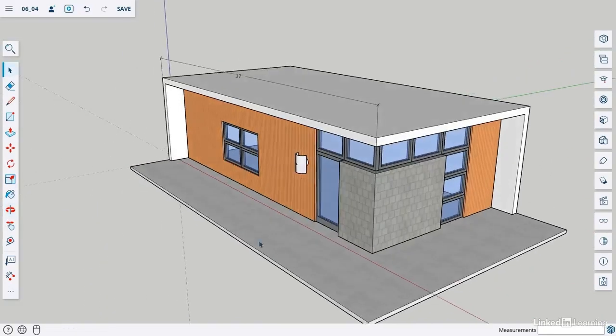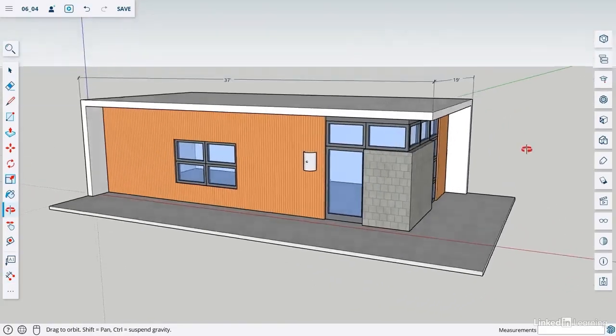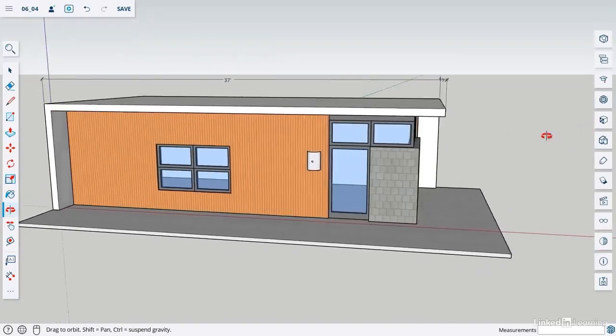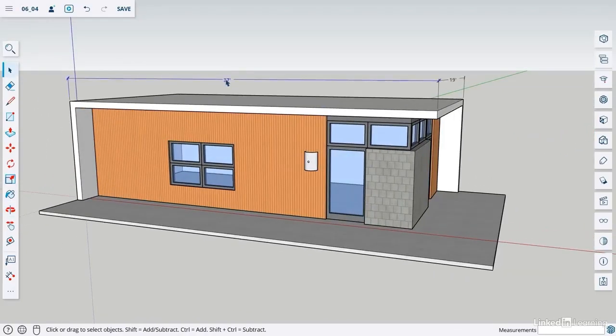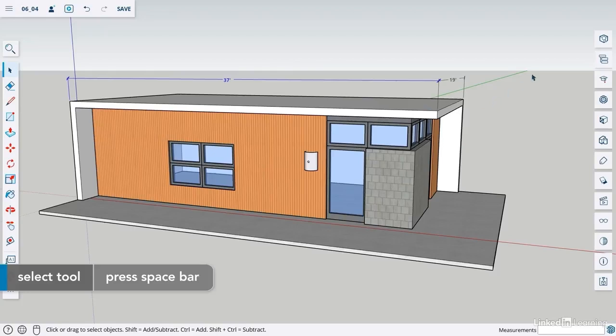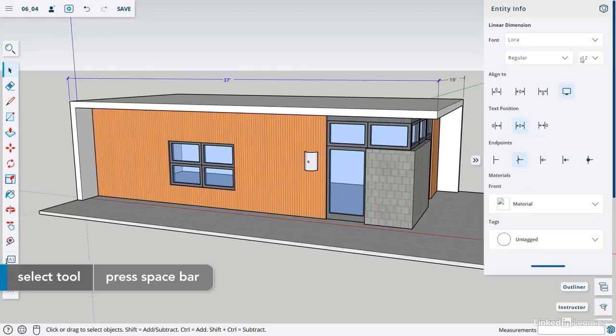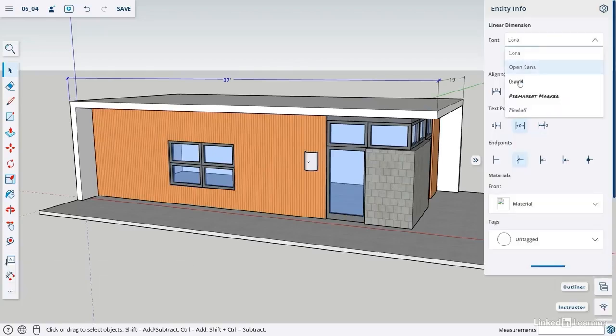So let's go ahead and do another one. I'm going to select my dimensioning tool, snap to this corner, snap to that corner, and again, drag that up. So now I've got those dimensions. Now I can modify these, so I'm going to go ahead and select this dimension. I can go into the Entity Info window. I can change the font, the size of the font. I can also change things such as alignment.